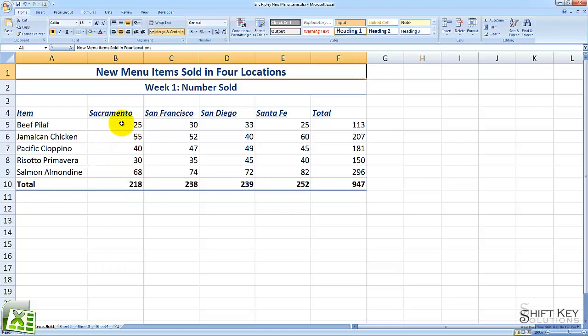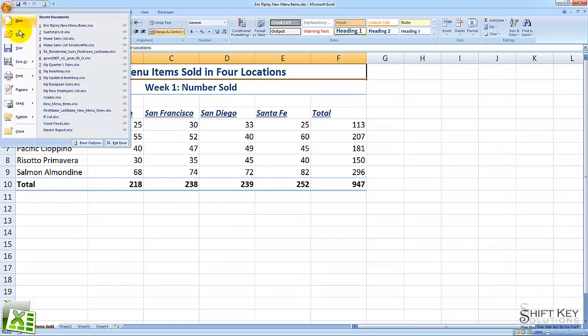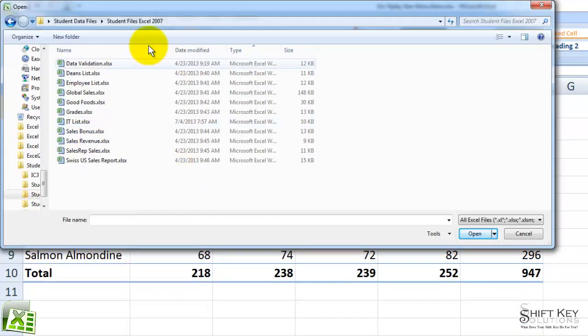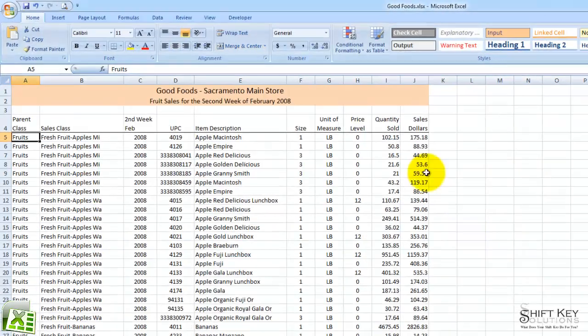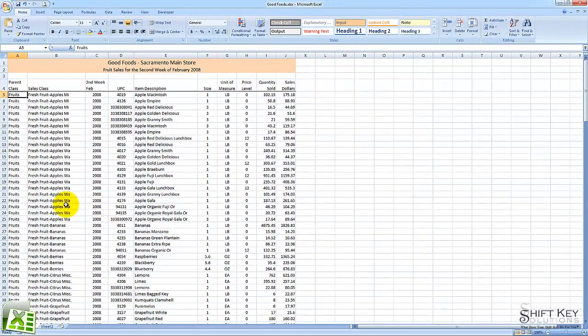Before we begin, we have to open a workbook that we have in our student files folder. So I'm going to go to my office button and open. I will navigate to my student data files and then my student files Excel 2007 folder, and I'm going to look for the good foods file or workbook. I'm going to click open and it'll take me to that workbook itself.